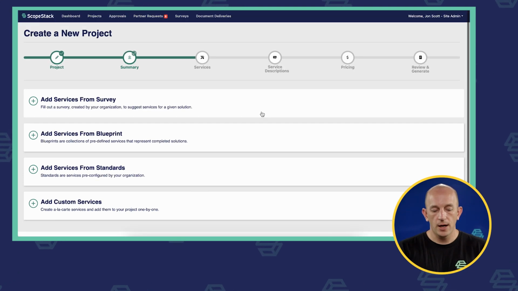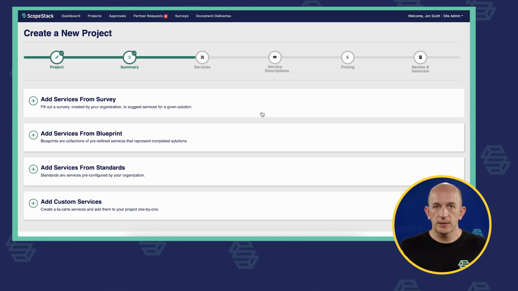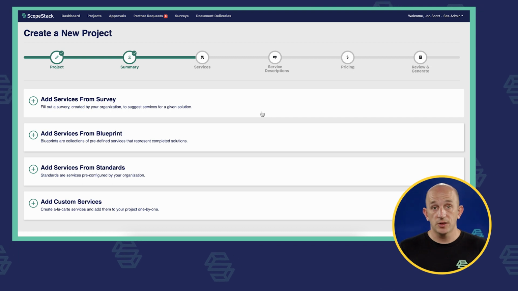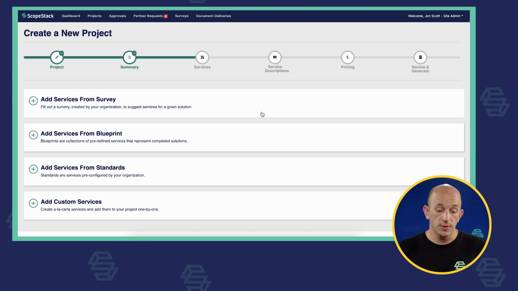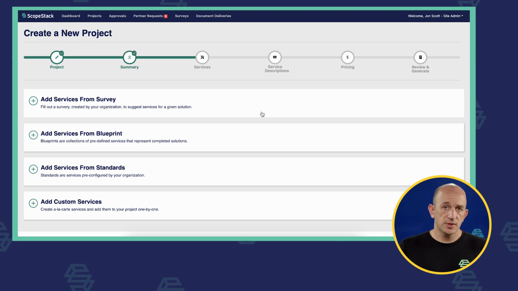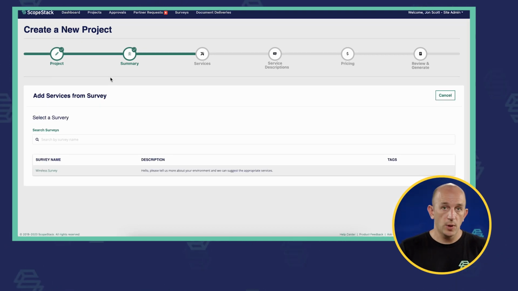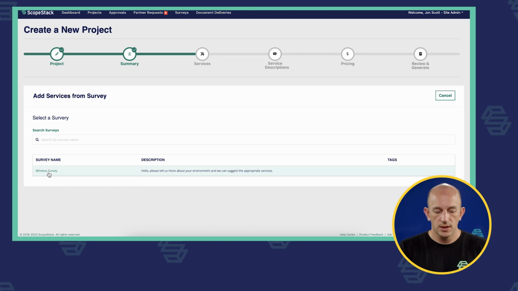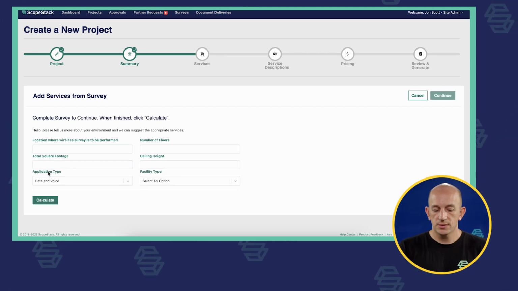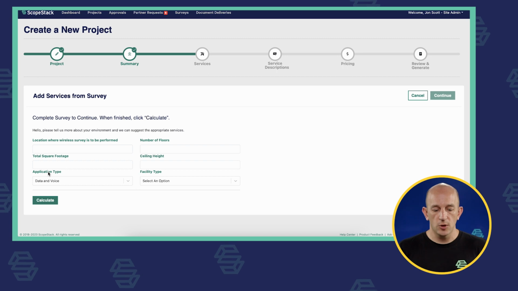The meat of building out the project, as you all know, is adding services to it. I'll walk you through a couple of these, if not all of them. First, add services from a survey. If you're familiar with questionnaires or surveys, that is where this feature now lives. It's now a part of the scoping experience.